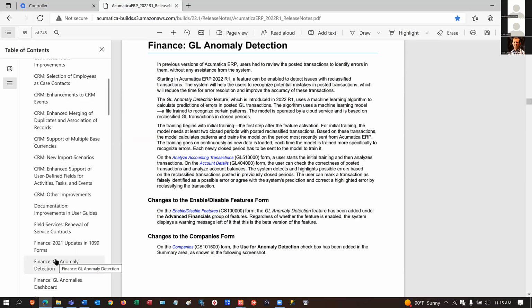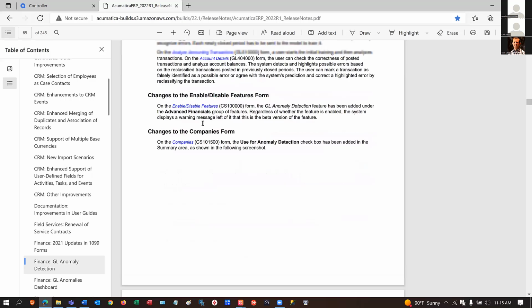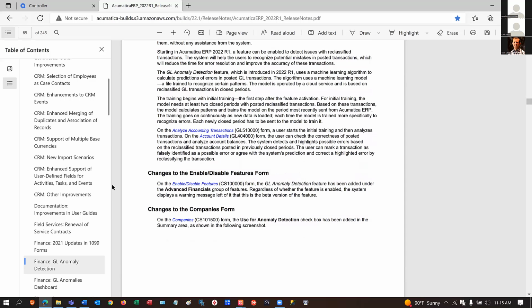We're also going to take a brief look at something really exciting coming that leverages machine learning, GL anomaly detection, and here's this 243-page PDF that details each of these new features and lists them out.